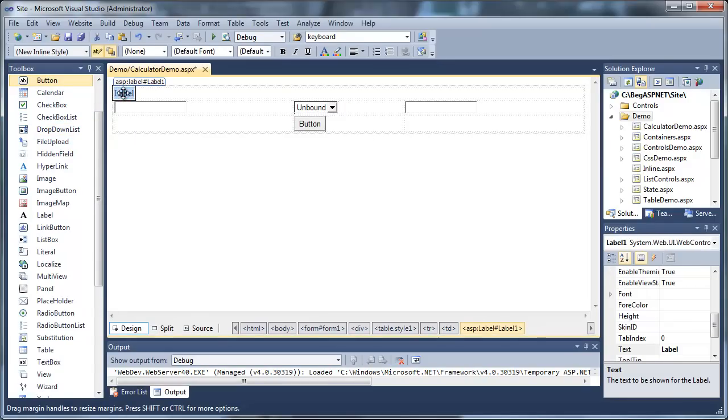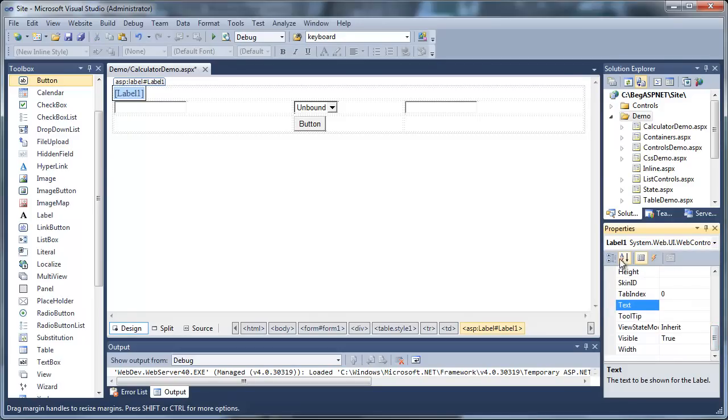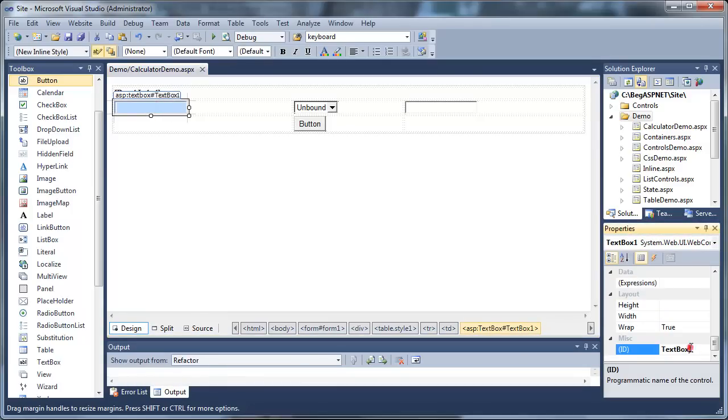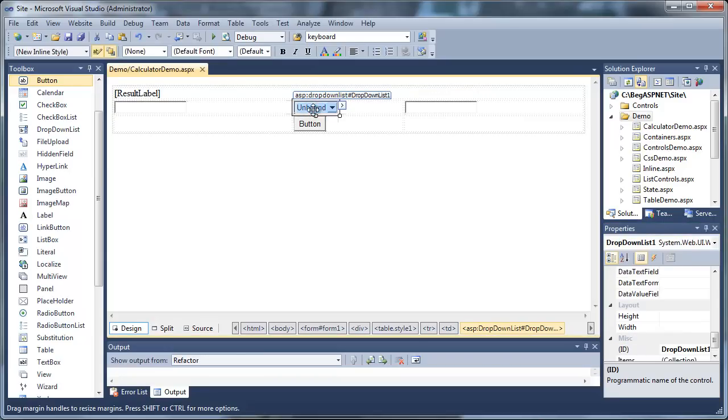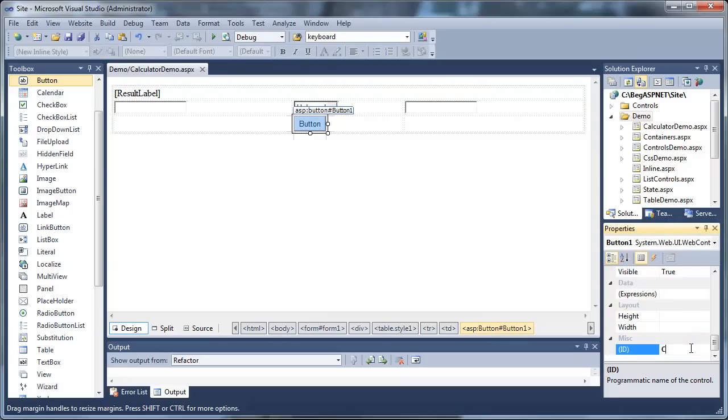Let's go ahead and change the properties of our controls by removing the text of the label and setting the IDs of all the controls. Label result, or result label, excuse me. We'll name the boxes value box 1 and value box 2. They contain the values we're going to calculate. This is going to contain our operators. Click on our button. This is our calculate button, so I'll give it a proper ID and proper text.